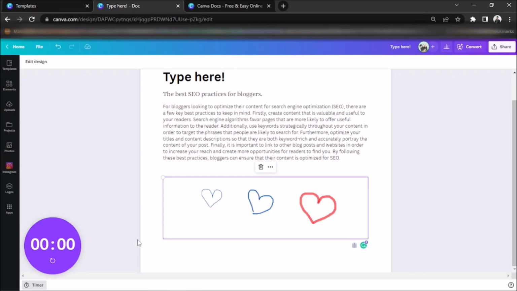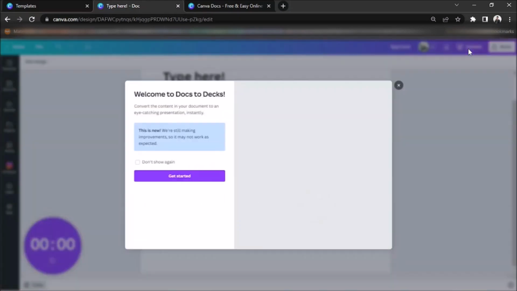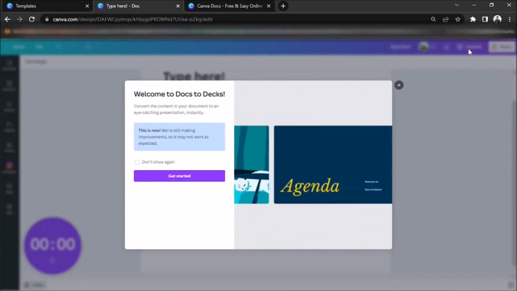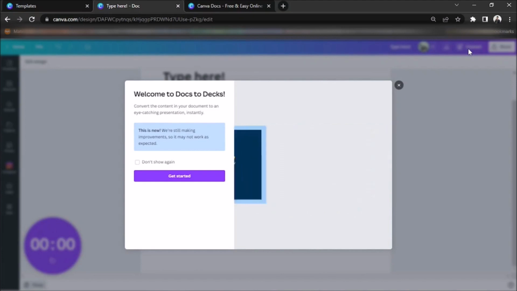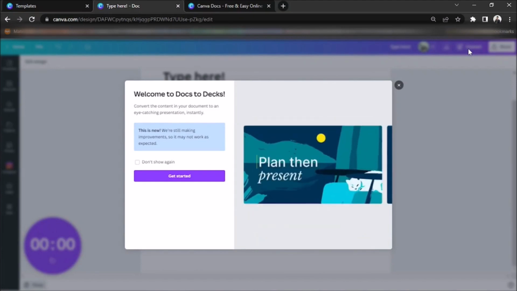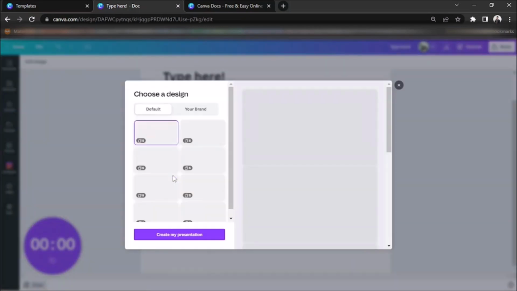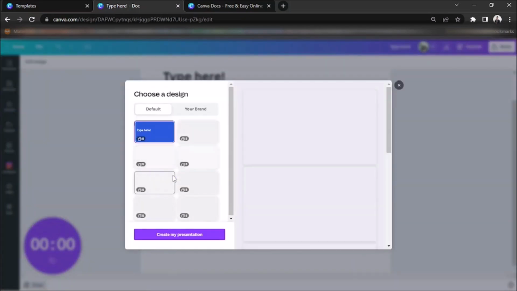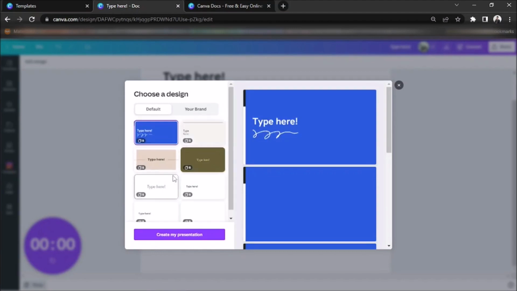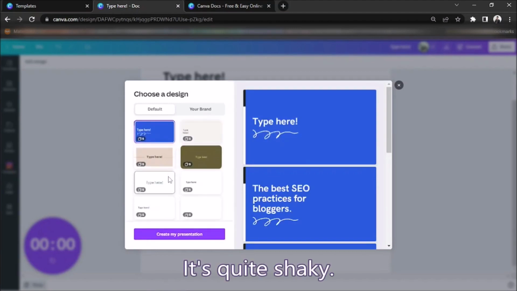Let's move to another feature. On the upper right, you can see the Convert button. Click on it. If you want to turn your doc into a presentation, then that's where you want to go. And you'll have the option to choose from different presentation styles.